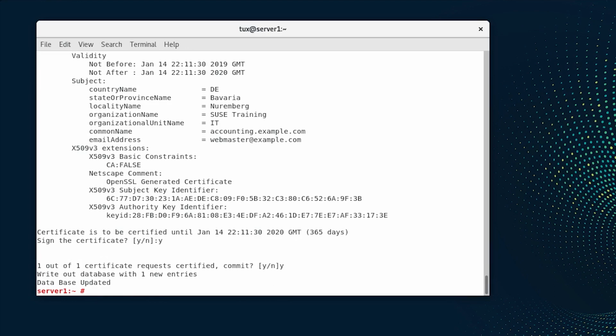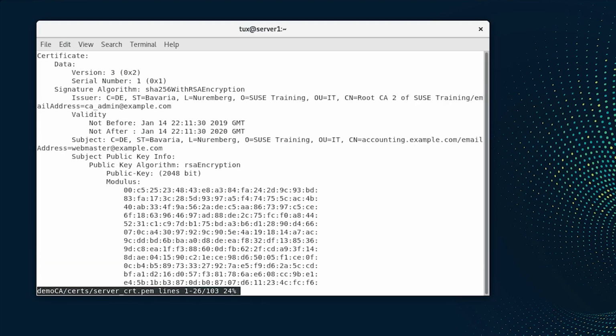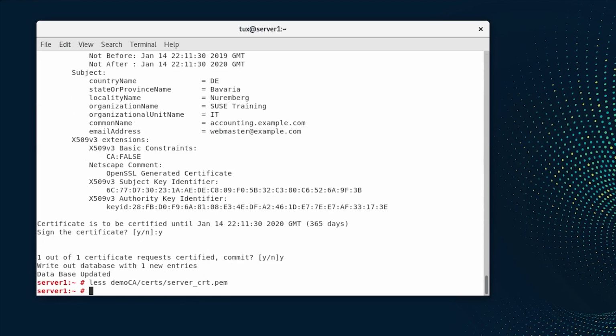We can actually look at those files that were created in demoCA certs and server_crt.pem. Okay, there's our certificate there. And we could also look at the server key. But both of those exist now, and we've generated them using the CA, created our CA, created our certificates, created requests, approved the request, and brought those in underneath. So now we have available to us the use of certificates from this certificate authority. And that's how you work with it from the command line in SUSE Linux Enterprise.